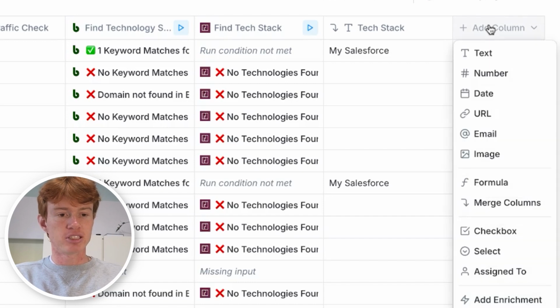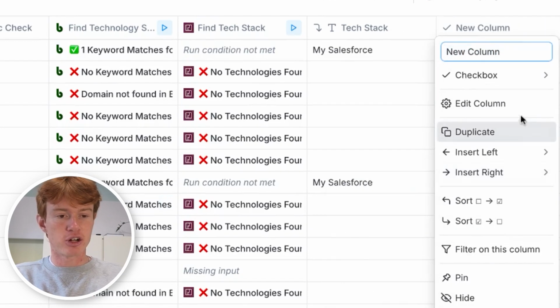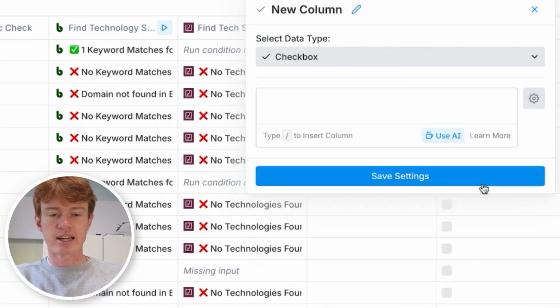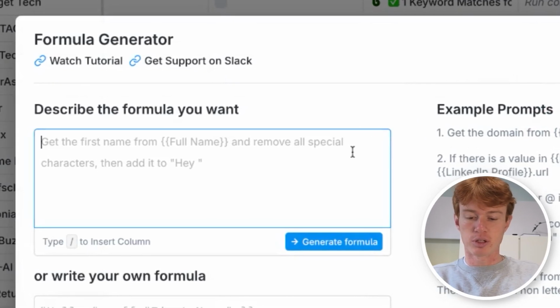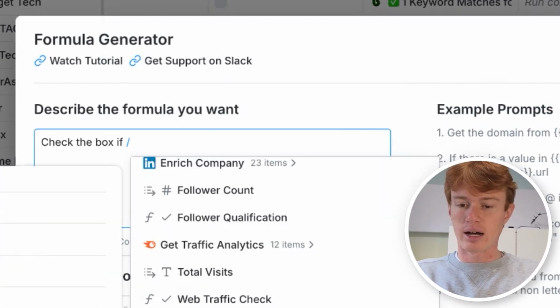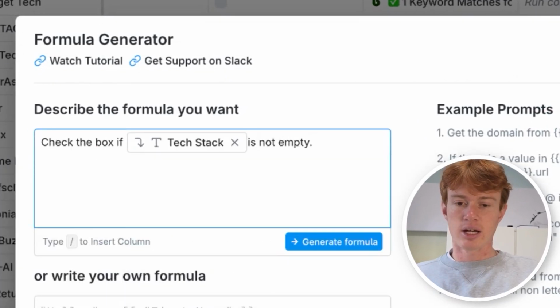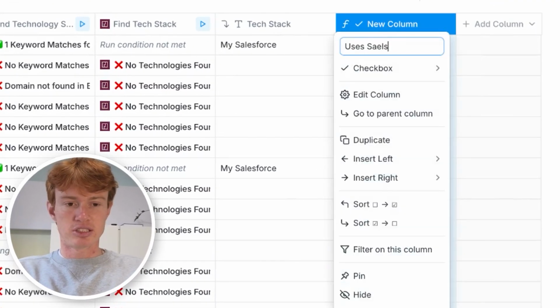So what we're going to do is click Add Column now, and we are going to make sure that our checkbox is only checked in the case that the company uses Salesforce, which is just going to say check the box if our tech stack section is not empty. And we are going to generate that formula, and we are going to call this uses Salesforce check.